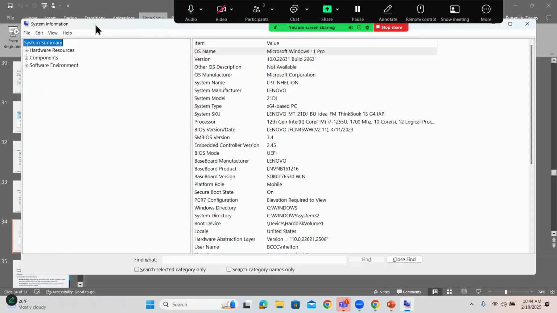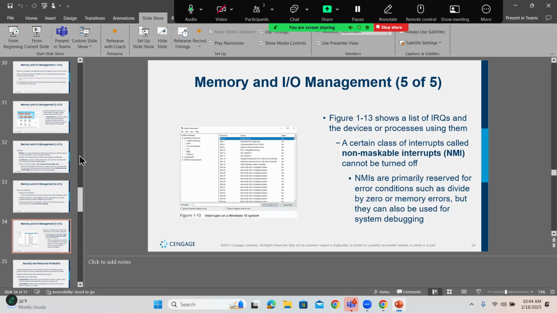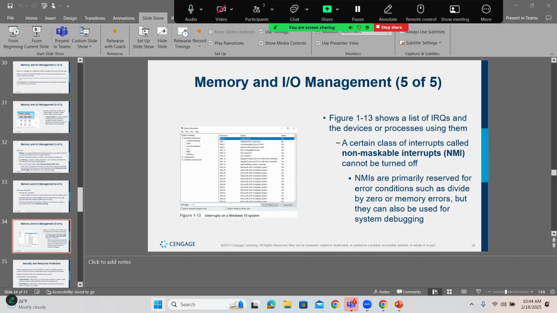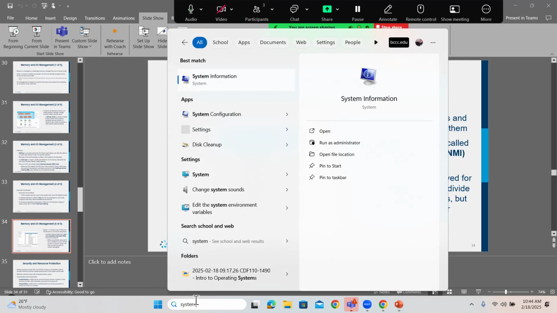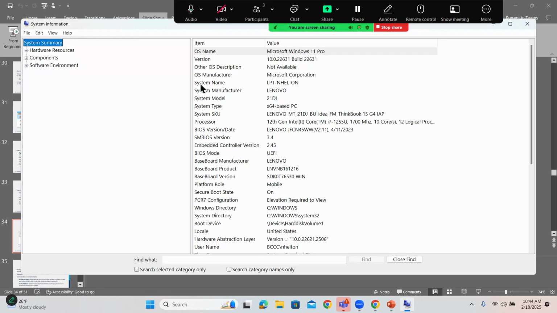So that's one way to get to system information: you hit your Windows key and R, and you get the run dialog. Or you can just type in the search bar, type system info, and there it is. And you can open it up in the same way. And then you get information about your hardware resources, your components, your software, and it's just a plethora of information that you can find here.